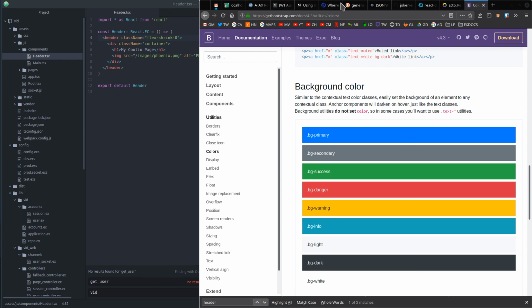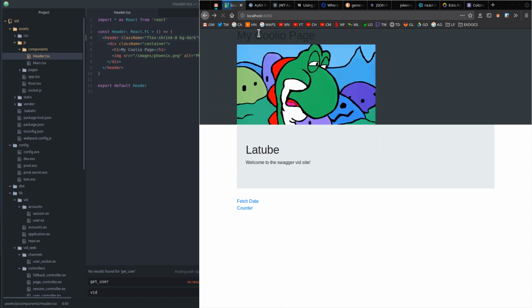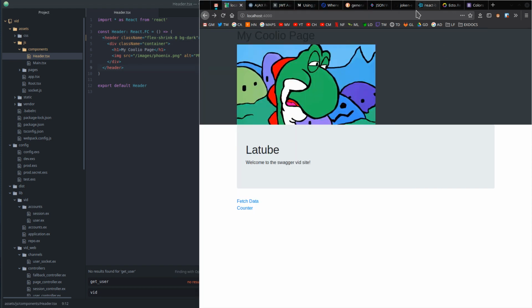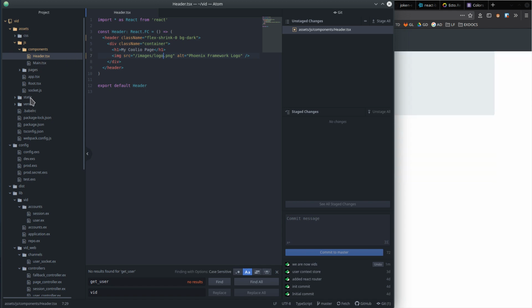What does flex shrink 0 do? Well, let's put the BG dark in there and see what happens. Okay. Interesting. Alright, so what we'll do, we're going to call this logo.Phoenix. Why can't I double click this? Probably because I'm being dumb.